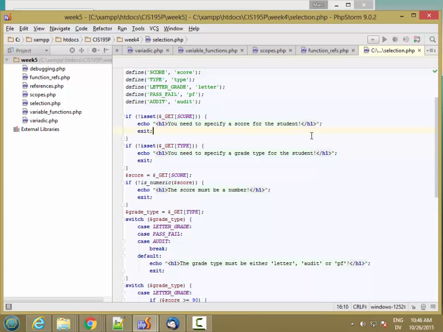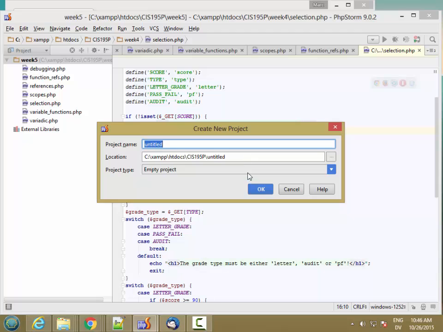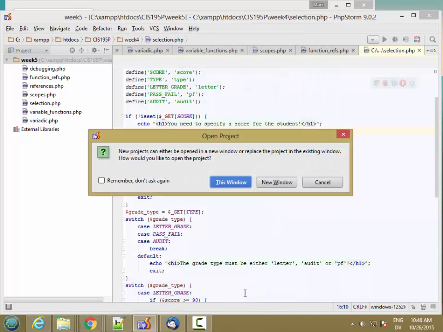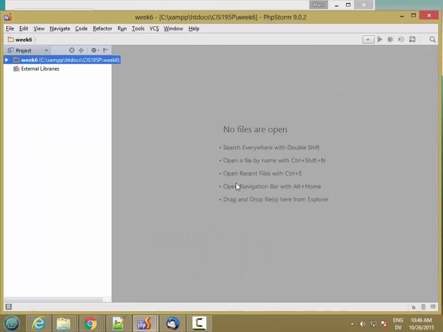Let's start by creating a new project for week 6. I'm going to create a new PHP empty project named week 6. Take the default, and I'll open in this window. So let's look at include and require.